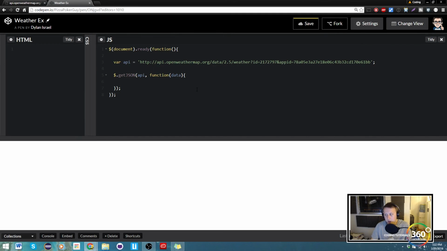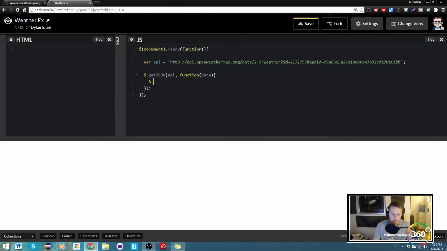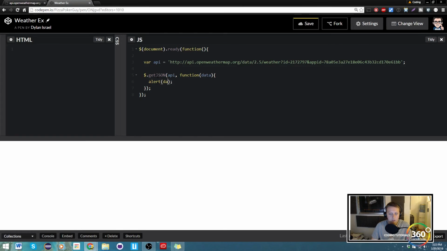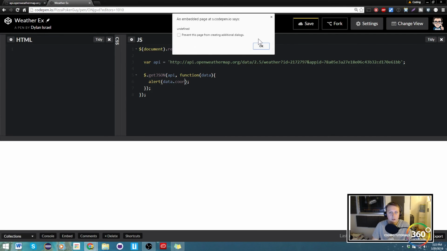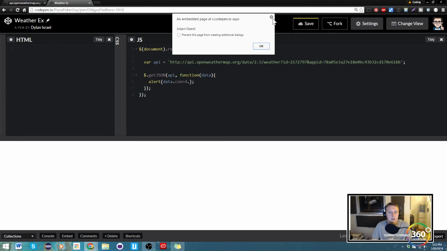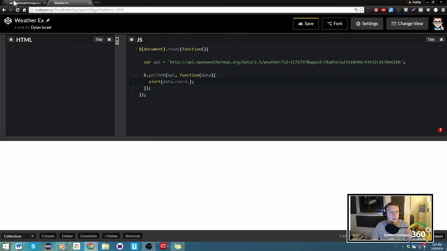And then within here, we can do a few things. How do we want to display this? Well, we can simply do an alert, like so. And what do we want to put in the alert? If you go back to here, you can see right here that we have coord and then lon. So what we can do is data.coord.lon.